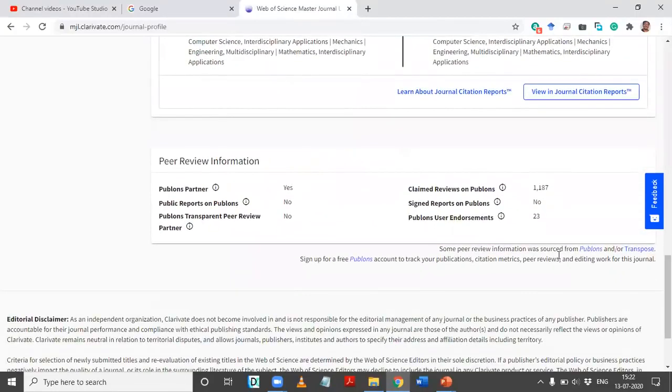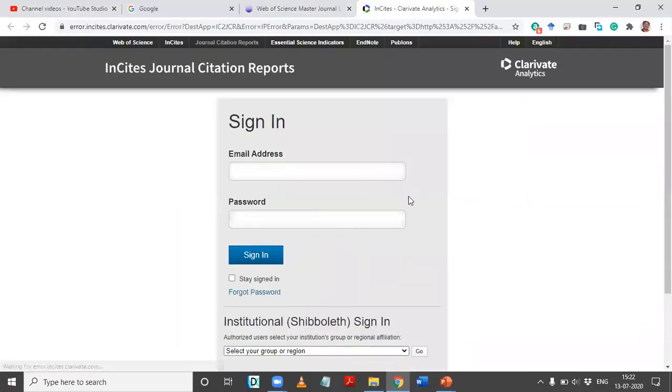And here you get the information regarding Publons. Publons is again a subsidiary business of Clarivate Analytics. We'll talk about Publons also in a bit, so let's not talk about this now, but you get the information regarding Publons also here. So let me just click on view citation reports and let us see what information we get. A lot of information, yes.